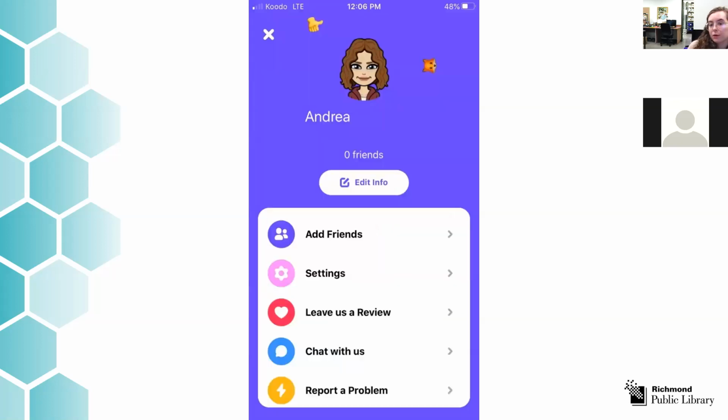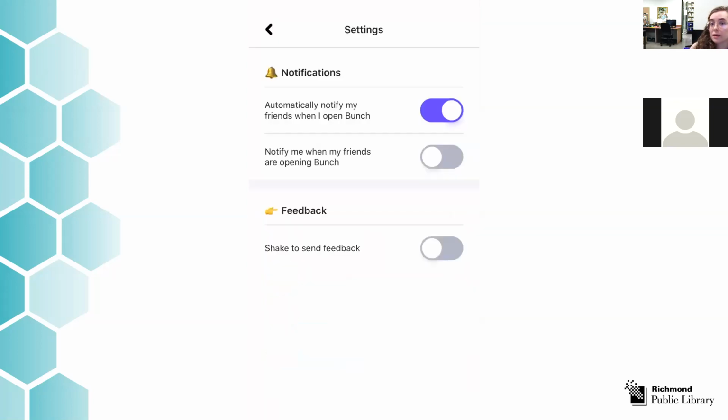Then this is just going to be your profile page. This is how you access your settings and contact the developers. And this is just going to be your settings page. The settings are pretty minimal. It's mostly just notification settings. So Bunch is also compatible with a number of other mobile games, including Minecraft and Roblox.